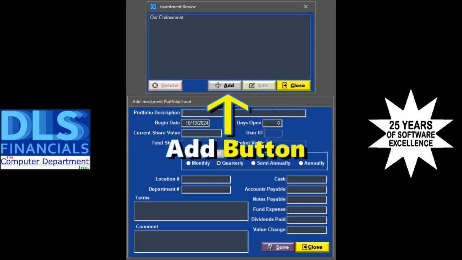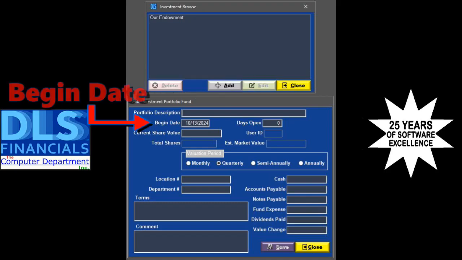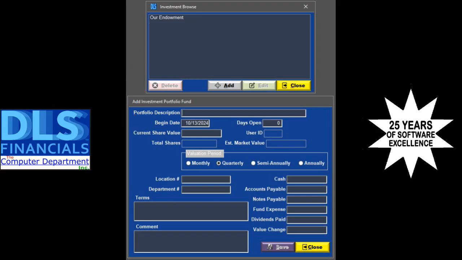The Add button will open the form so that you can create a new investment fund. The description is a required field and is used to describe what the fund is made of. Words like conservative, low risk, and high risk will help describe the chances of the fund making money. The begin date is the date that the fund is available for locations to invest into. No transactions can be made before this date.